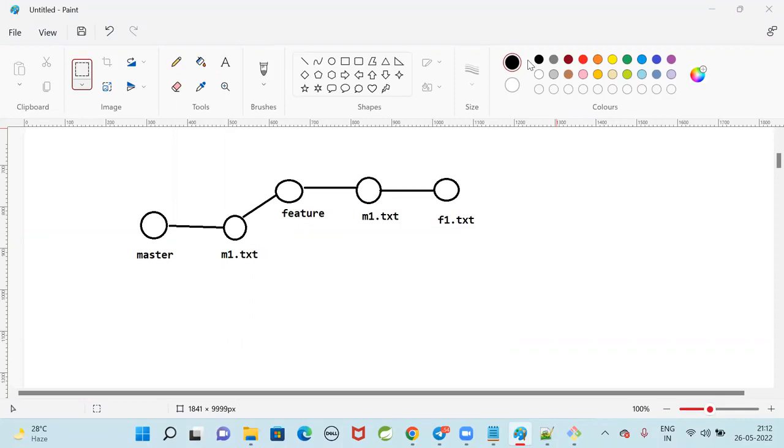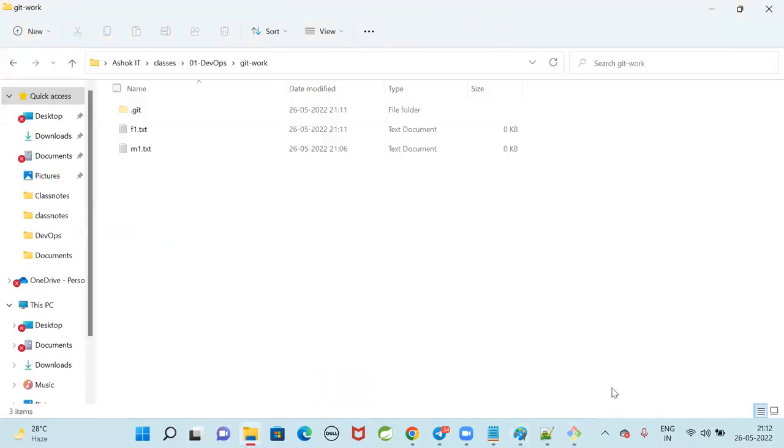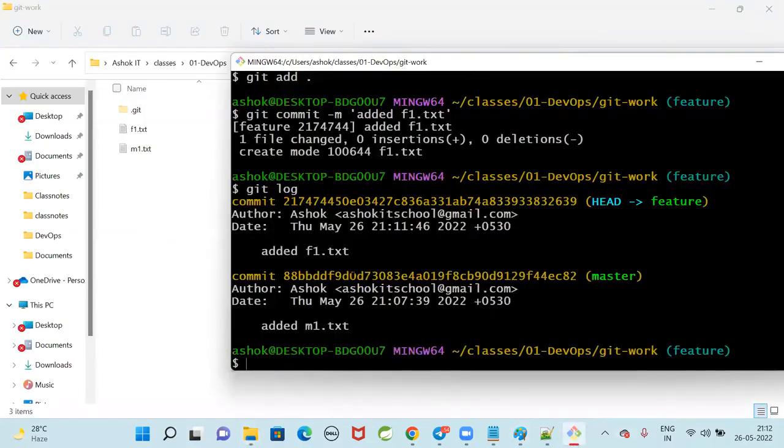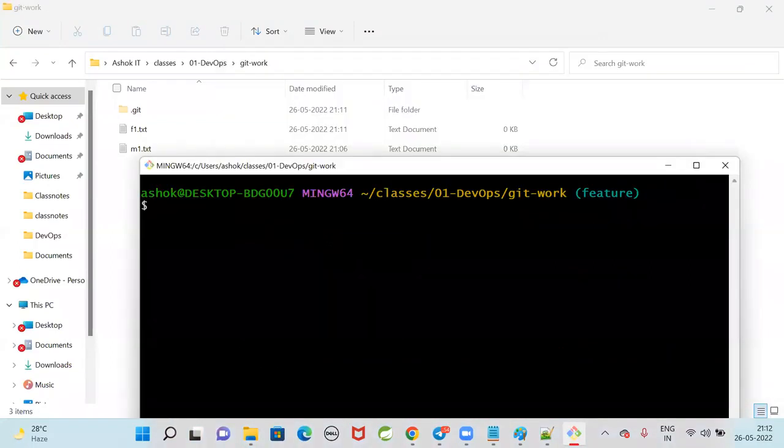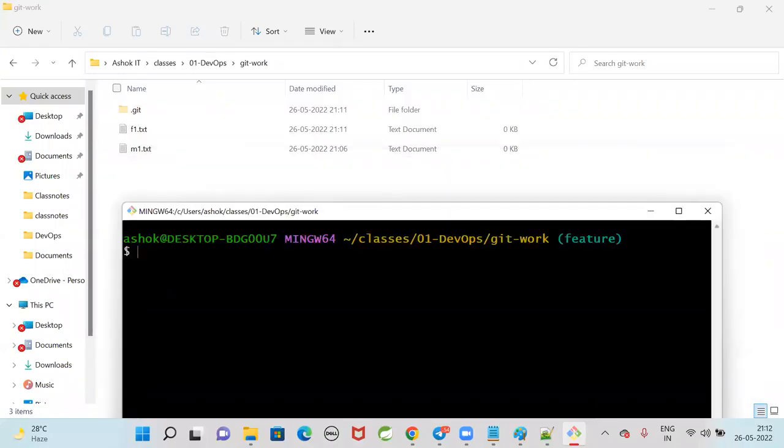Okay, very good. Now let us see the magic here, guys. Currently, which branch am I pointing to? Can you see that? Future. How many files are available in the future branch now? The m1.txt file is available, and the f1.txt file is available.